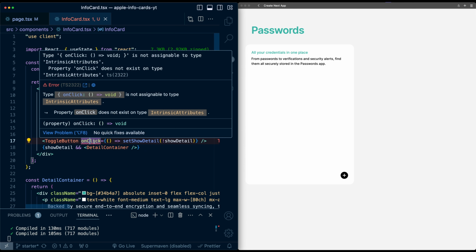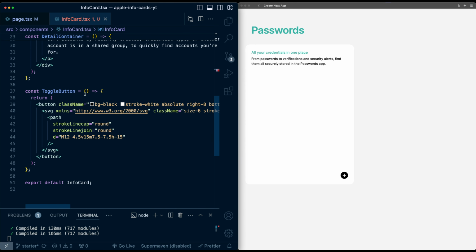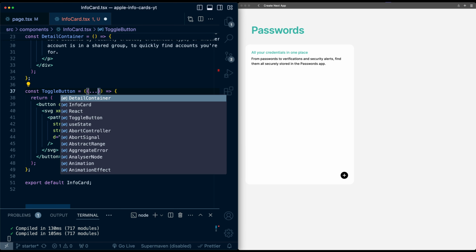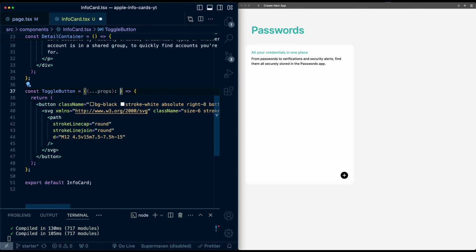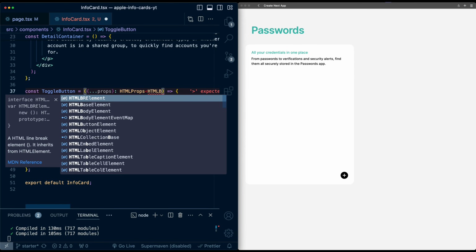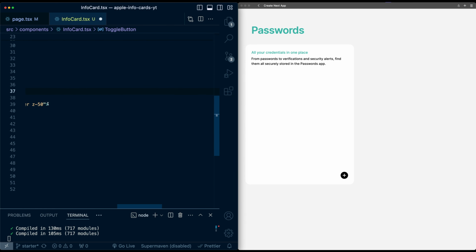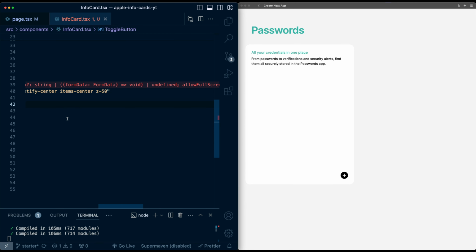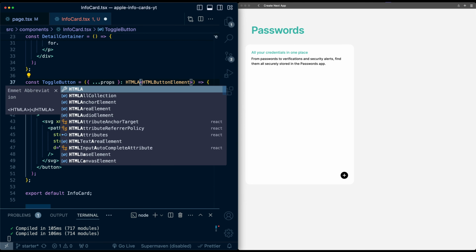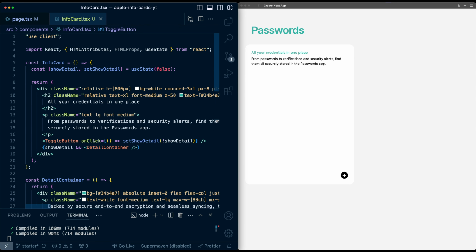Now, right now, this is throwing an error because it's saying it doesn't know what onClick is. And that's because we need to explicitly have toggle button extend the default button class from HTML. So we'll just go down here. Inside of this, I'll destructure the props, and this will be of type HTML props of the HTML button element. And then I'll pass these props into this button tag here. It doesn't like it. Let's change this to HTML attributes instead. Okay, now we're good. And now this onClick is not throwing an error.